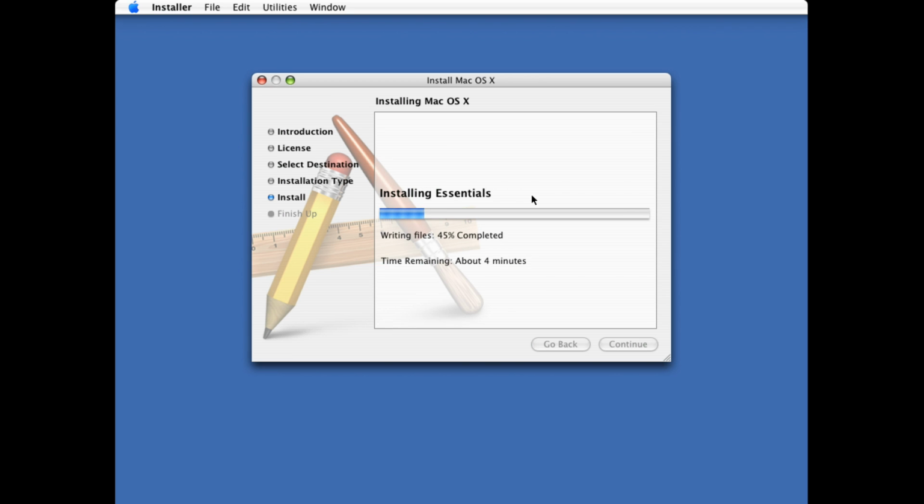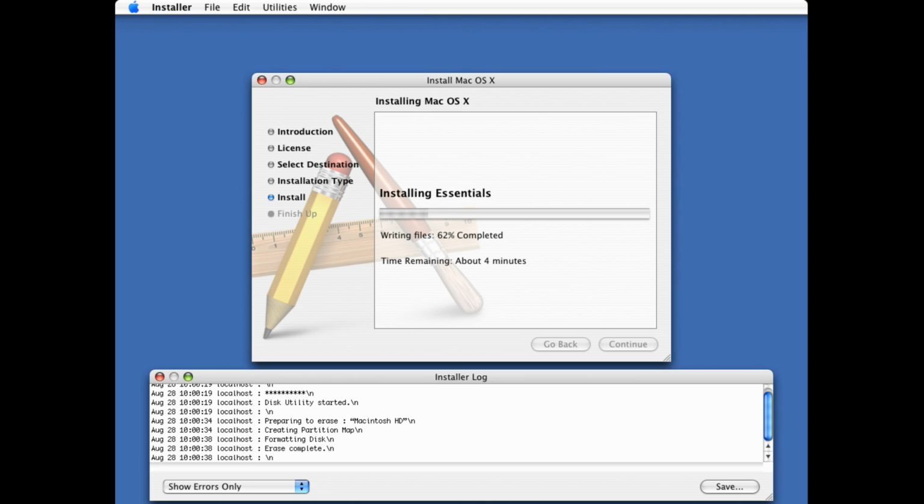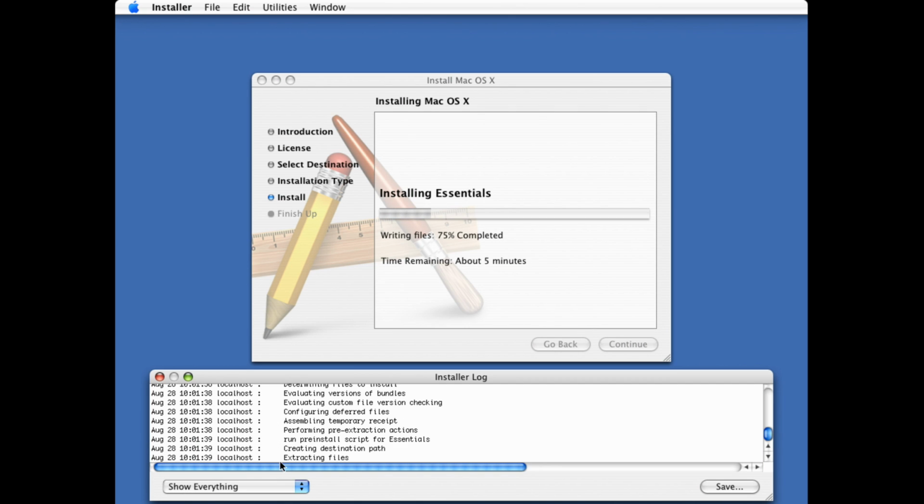So, just installing software. It's a lot quicker, being old it doesn't have as many things. Let me look in here and see if I've got any errors. It's extracting the files to my drive. I'm going to pause the video so you don't have to sit through this, and I'll come back once it's ready.